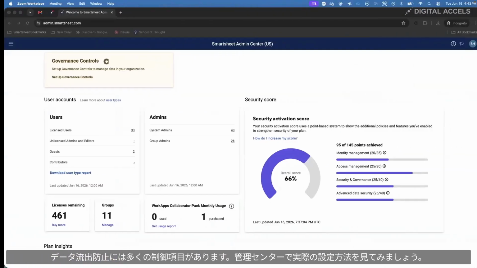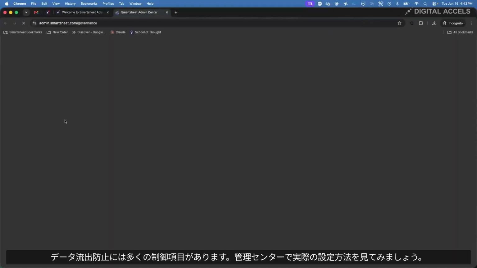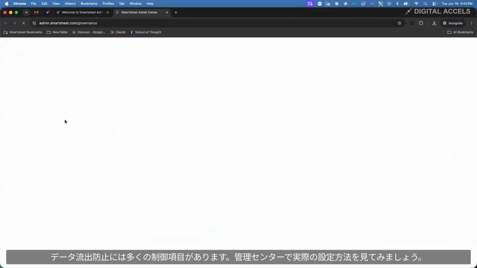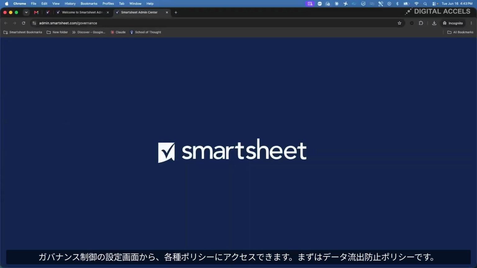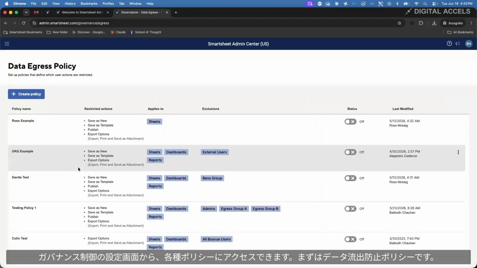Now, there are a lot of controls that you do have within data egress. Let's step into our admin center so you can briefly see how you go through and control that. This is where I go up into setting up governance controls. And you'll see access to these different policies. The first being, as we talked through, data egress. Data egress allows you to define what actions are restricted across your account.